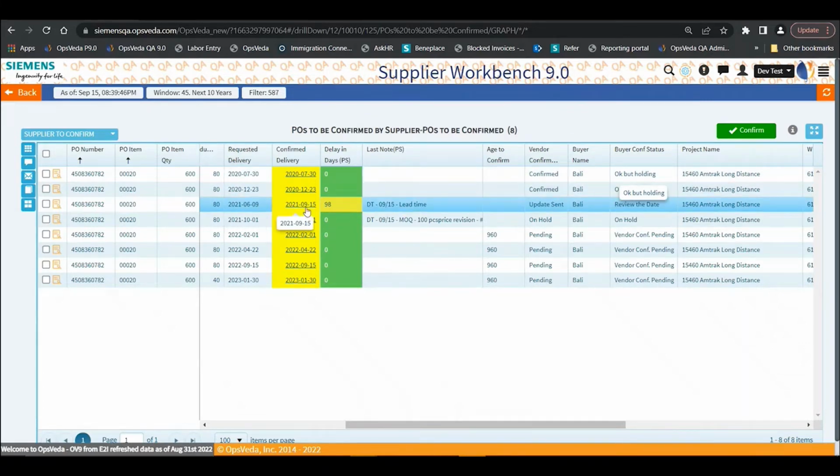And then the third one, we changed the date. So if you see the difference between the date, it says 98 days delay. And then here is where you will see the last note. Last note is basically your comments, and it will be in the form of your initials or your vendor code, the date you put down the comment and what the comment is. And then the vendor confirmation status says update sent, and the buyer confirmation status reads review the date. That's when the planner understands that they have to review the particular date change and then approve of that date. Once they approve the date, that's when the confirmation will flow with this particular date into SAP.